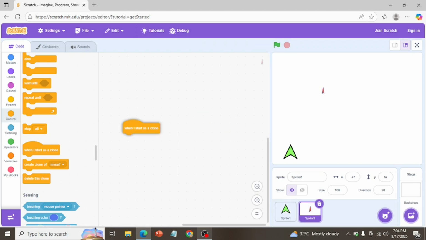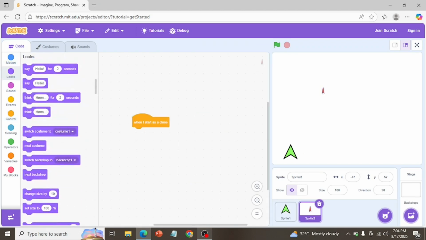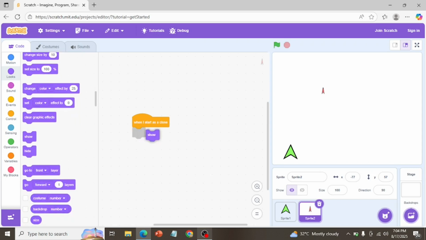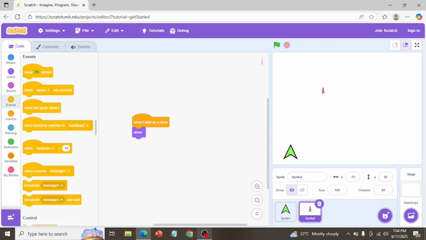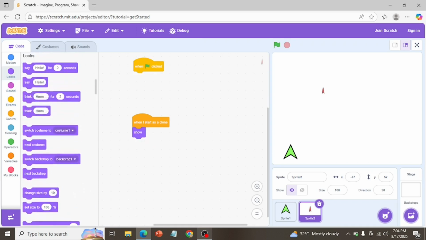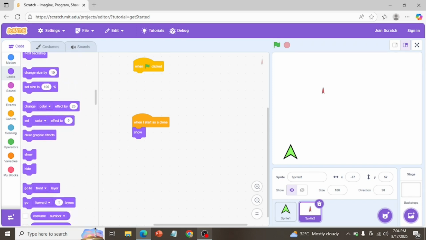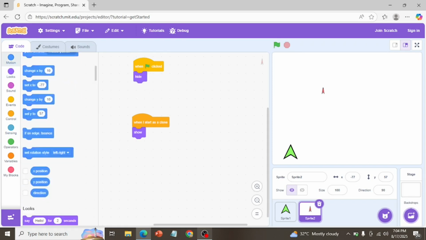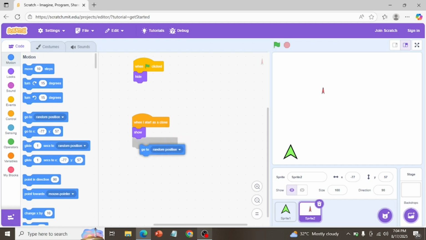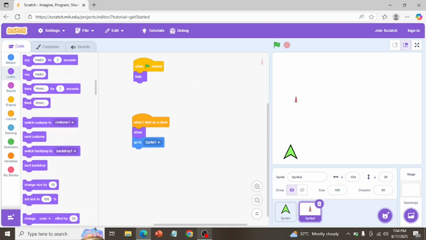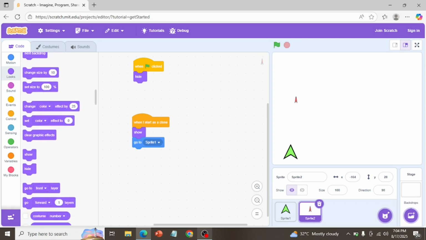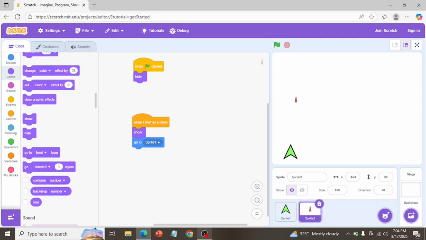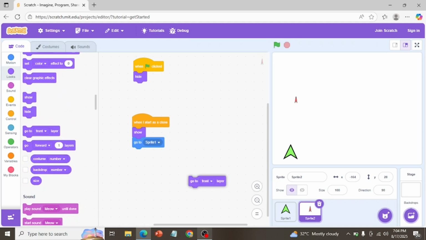And now what I want is when this starts as a clone, first it will show. You want to hide this. Then it will go to the sprite 1, and then it will go to the backward layer, so it'll be behind sprite 1, so everything would not look weird.